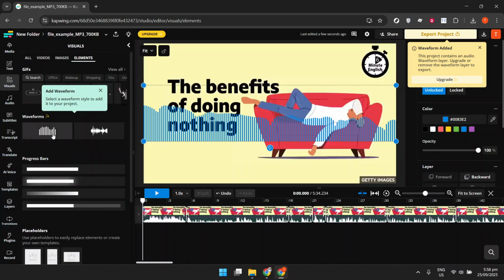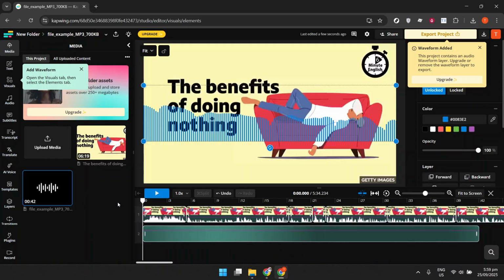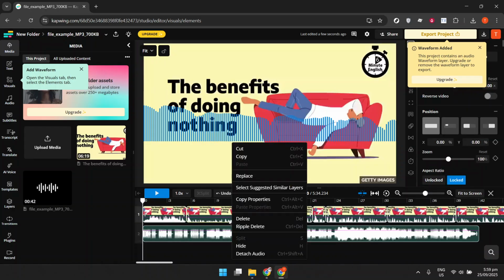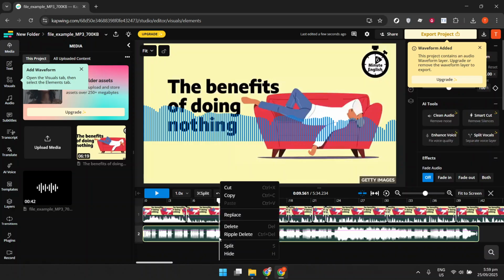With your audio selected, I want you to look towards the right sidebar. Here, you'll find a host of tools and settings to customize your project. Look specifically for the option labeled Convert to Waveform or Audio Visualizer. This is the tool Kapwing provides to generate an audio waveform, a sound wave that visually represents your audio track. Click on this tool, and voila!